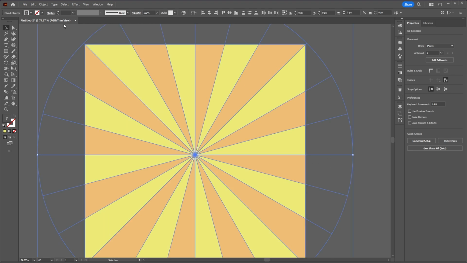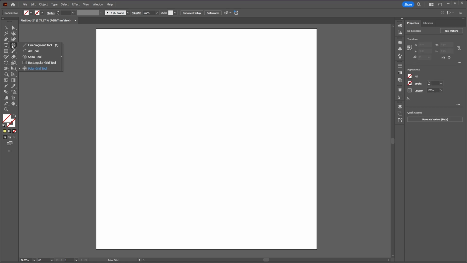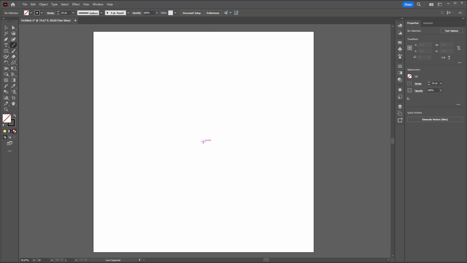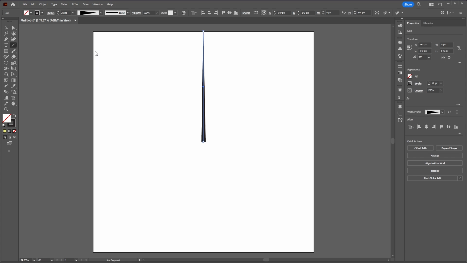Let's delete everything. And now this time, let's go back to our polar grid tool and choose our line segment tool. And I will increase my stroke width. Let's do something like 20 for now. And now let's select the top center of our artboard, or we can just start at the center and just make our way up. Perfect. And go to our stroke settings here where it says uniform and select our width profile 4.